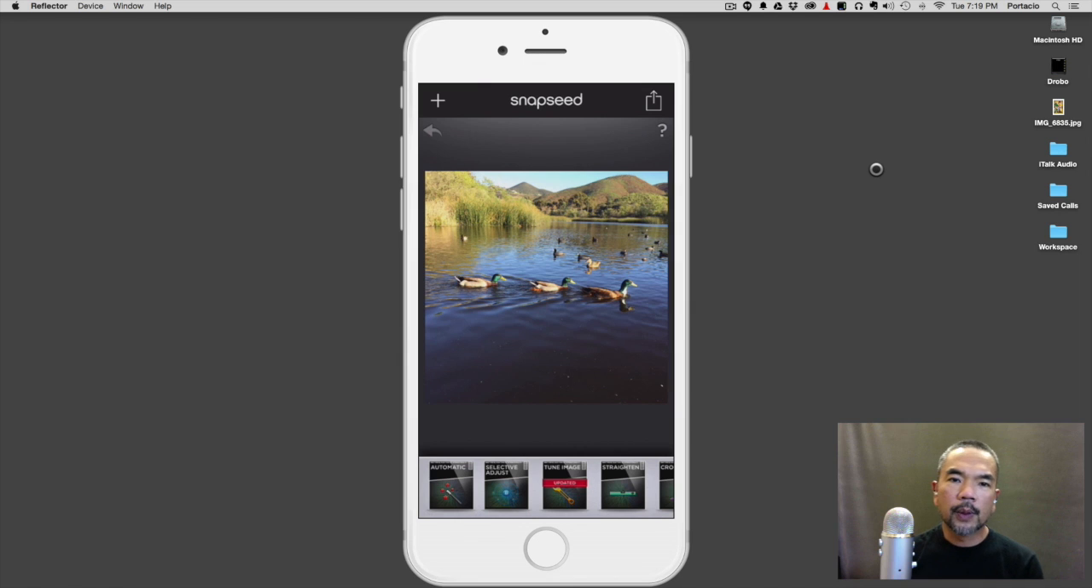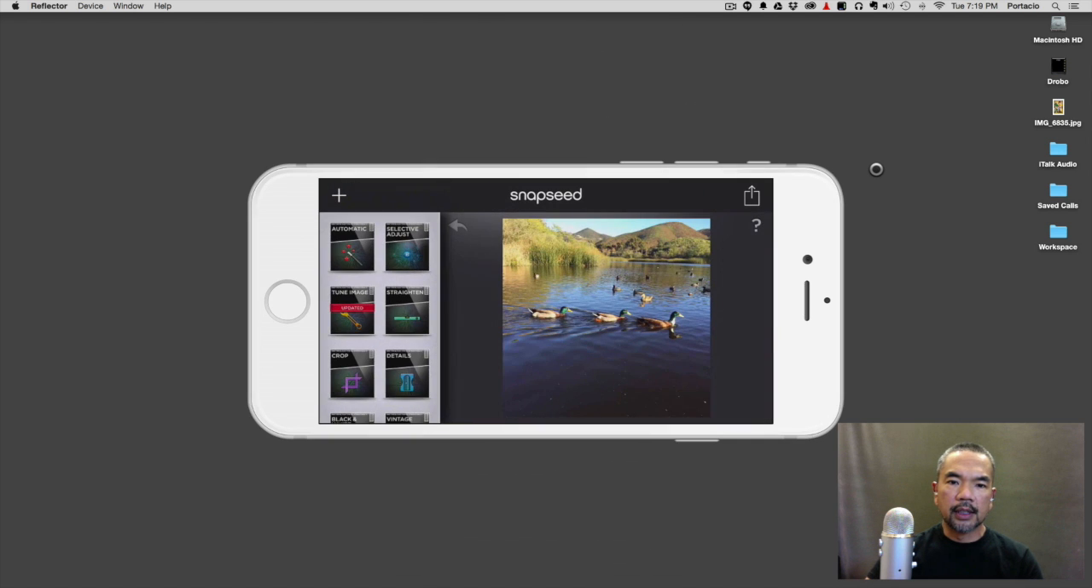Now from this point forward, I'm going to edit the picture in landscape format. And the reason for that is because sometimes I will run into a picture that is more landscape than portrait. So I'm going to flip the iPhone right now, and we're going to start working with it in a format that I'm more used to.